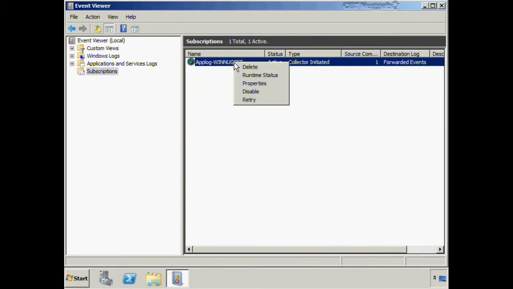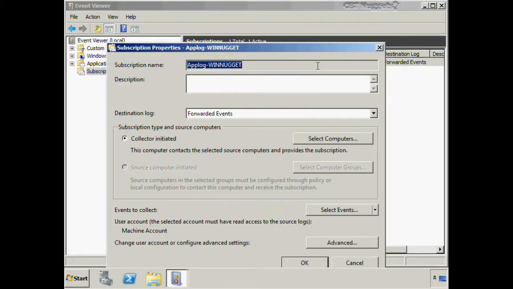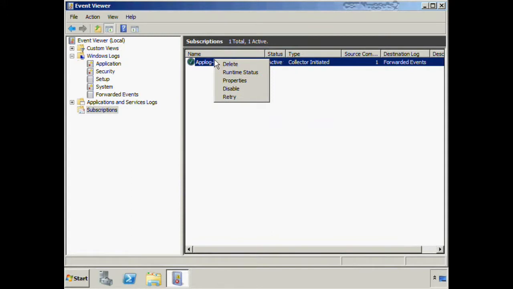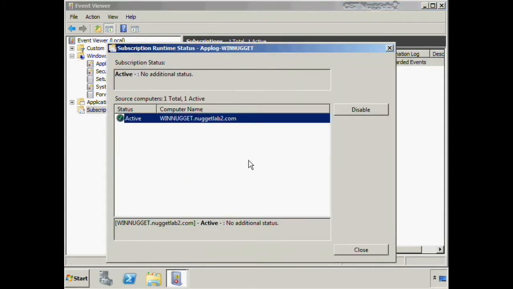If we right-click, we can delete, we can come back to properties and customize what we're filtering and where it's being filtered. We can disable, retry, and finally from the right-click menu or shortcut menu, we can check the runtime status. You definitely want to do this and make sure that the status is active.